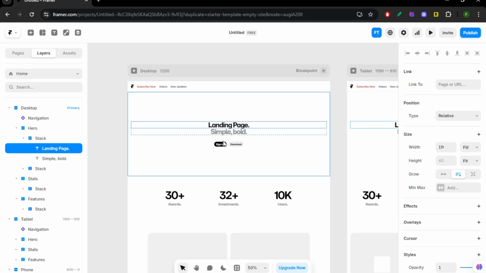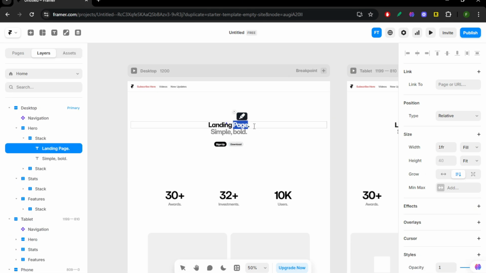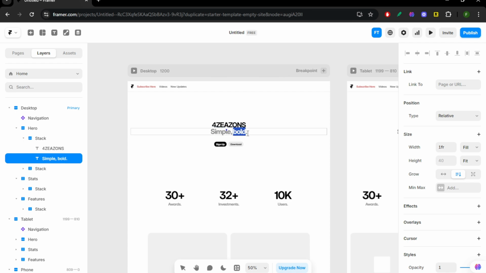It adjusts according to how many sections you add. Now let's edit this landing page a bit more. You want to change this a little bit. Let's change it to the name of our channel. Let's do simple and straightforward.